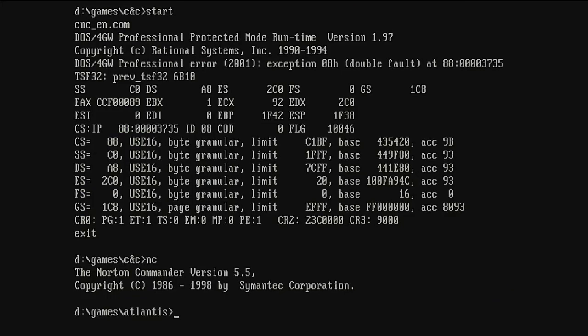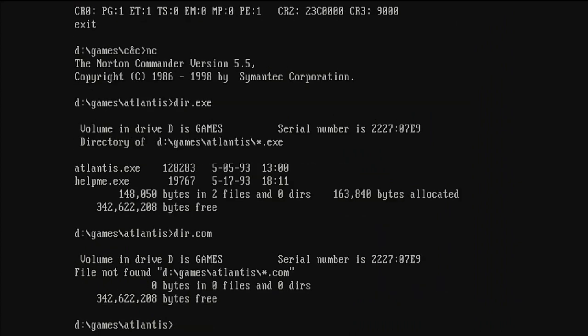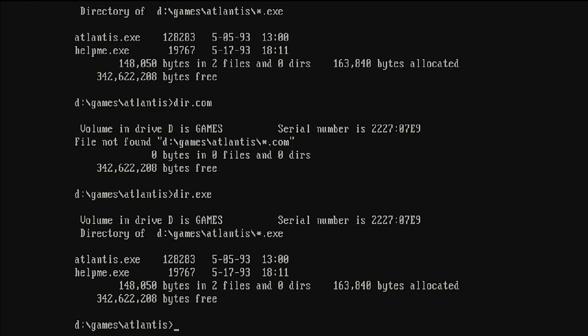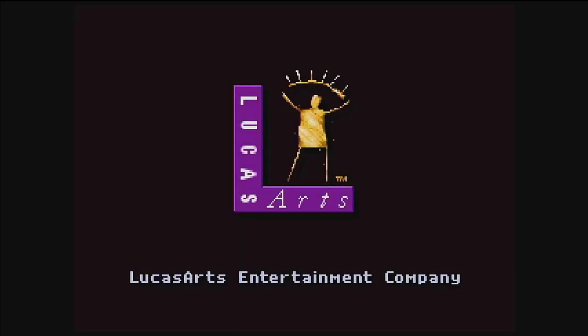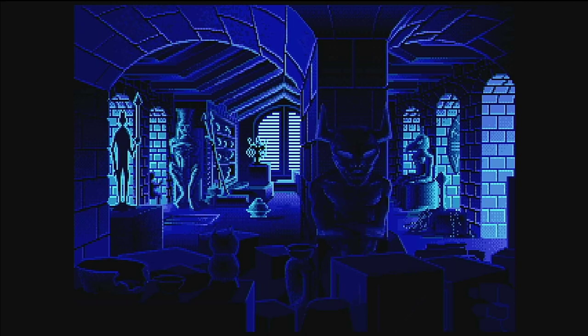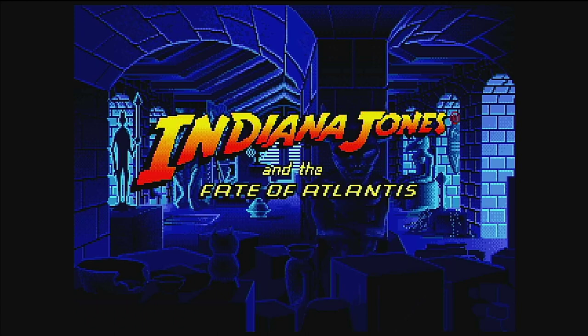Atlantis. Oh. What? How do you set up the audio? I guess we don't. It just detects it or something. That's nice. So in the end, Indy 4, The Fate of Atlantis.